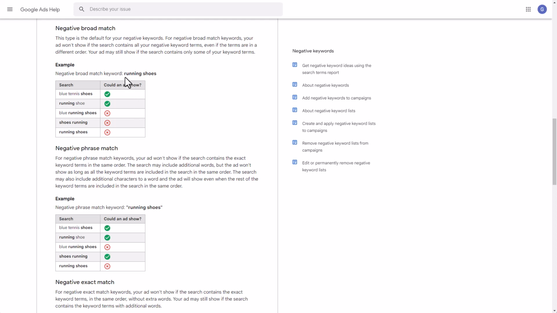The way to think about broad match is that if any word contained in the keyword, for example running and shoes, is found in the search query, and it doesn't matter which order, then the query will be blocked. In this first example, blue tennis shoes, this search doesn't contain the word running, and so an ad can serve. In the second example, it contains running shoe, but shoe here is singular, and this word is plural. So this doesn't match exactly, and so running shoe is eligible to show an ad.